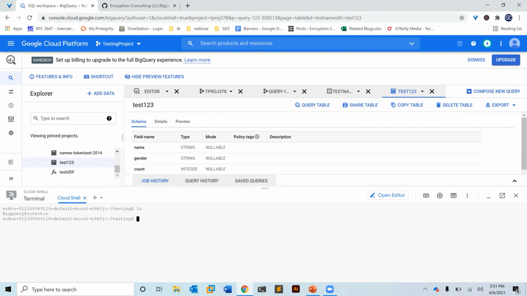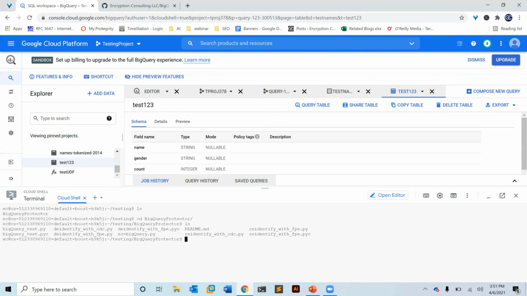Once you git clone the project, you will get this BigQuery Protector folder. CD into that folder, and you'll see several Python files. To use this tool, you will type ec space ec-bigquery.py. This opens up the SQL query selector.